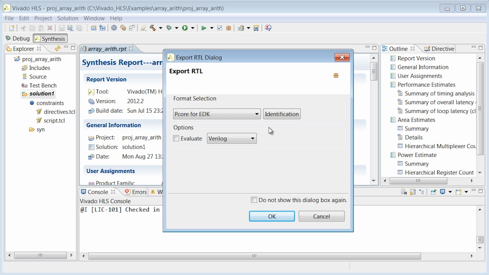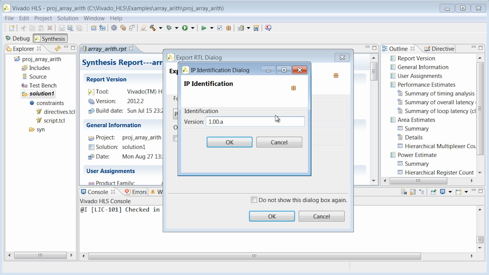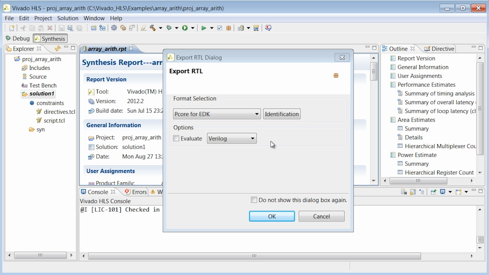The identification option allows us to add user-specific information to the IP block. For this example, we'll leave the default data in place. We'll discuss the evaluate option later in this quick take video. Selecting OK will cause Vivado HLS to create the IP block.